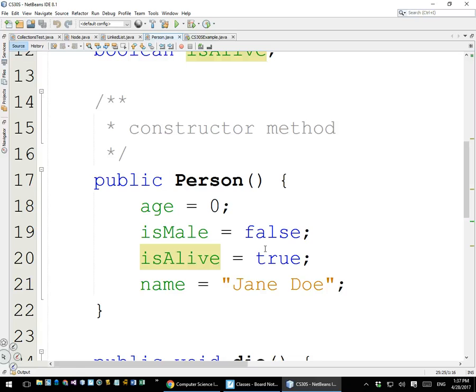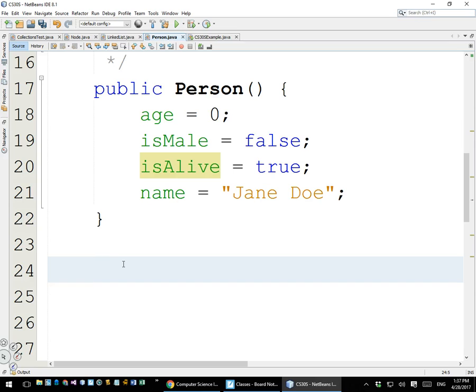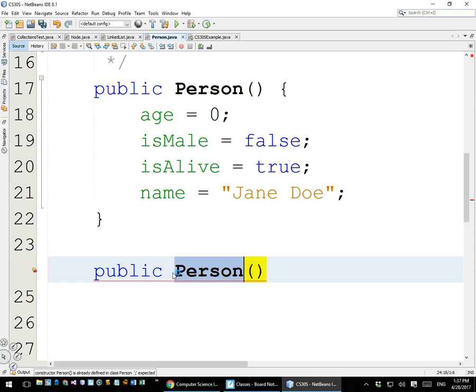Okay? Now, what I want to do today is write a second constructor, what's called an overloaded constructor. Remember, overloading is something we learned about in methods, when we have 2 methods, same name, different parameters. So let's write it again. Right underneath, public Person. And we know it's a constructor because it has no return type, not even the word void, and the name of the method is the same as the name of the class, including its capital letter. But we're going to give it a parameter, String newName.